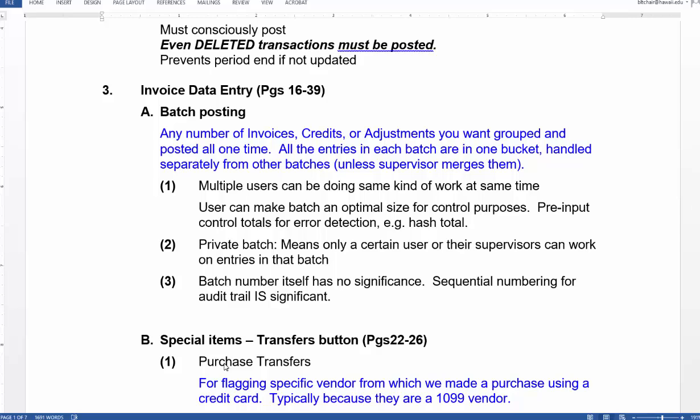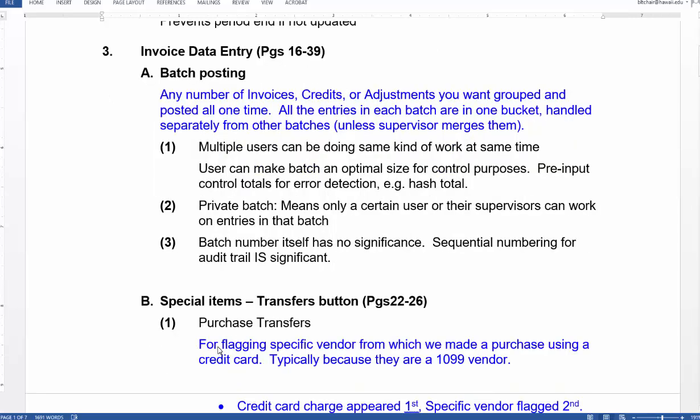For example, the transfers. Purchase transfers are for flagging a specific vendor that we already made a purchase from using a credit card. And typically we'll want to do this because they're a 1099 vendor. So if you recall correctly, a 1099 vendor is one that is non-incorporated and we've purchased goods or used their services for more than $600, paid them basically more than $600 during the year, then we have to issue them a 1099. So if we've been using a credit card, we've been paying the credit card company according to Sage.